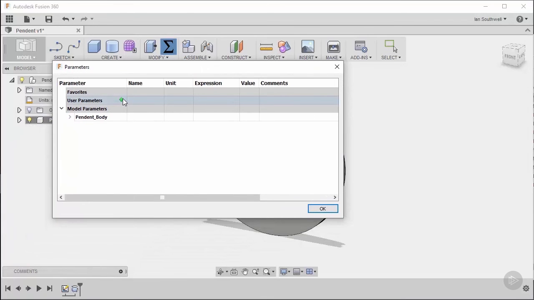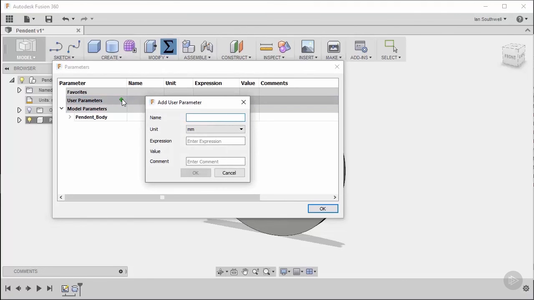The user parameter I'm going to add here is going to be the diameter of our pendant. So to do that, I'm going to click on the little green button, and we're going to get a name. In this case, the name of the parameter is going to be PEN and then lowercase d, and the units will be millimeters. This expression is the mathematical part that we're going to be thinking about. So in our case, we want to have this be 25 millimeters. So I'm going to say 25 divided by 2, and this is because we're looking at the radius. And then in the comments, we know that we want this one to be the pendant diameter. And we'll say OK. Excellent.